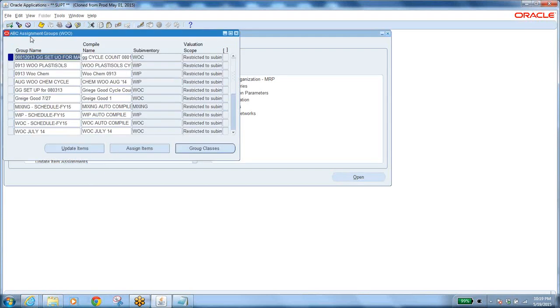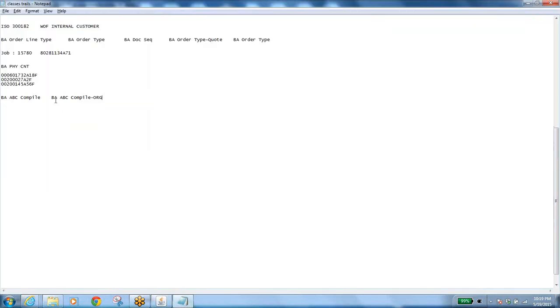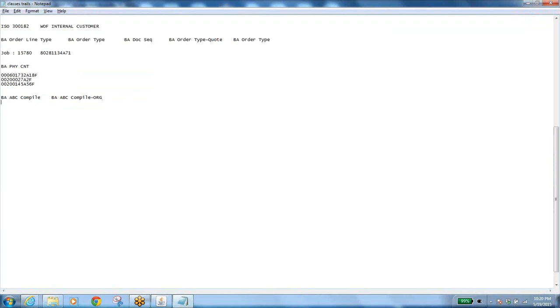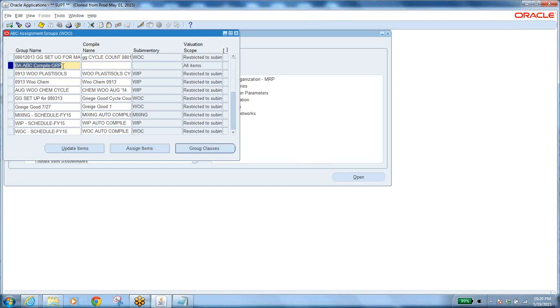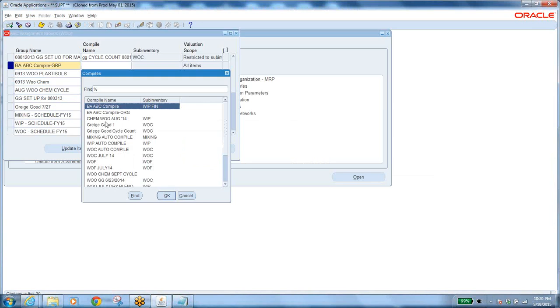In this ABC assignment group, I want to create my group. My group is the same thing. I will copy and paste it, and I will assign the group. This is the group name I want to create. For this group, I have to assign the compile. What is the compile? I want to assign this compile, not that one, because it has only two items. This one has more items.